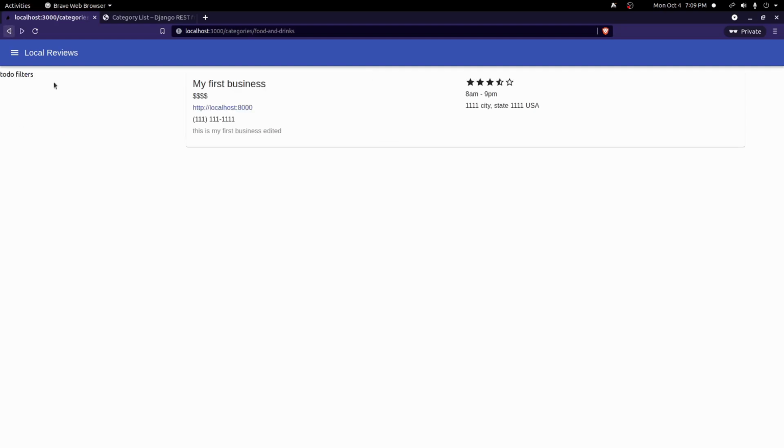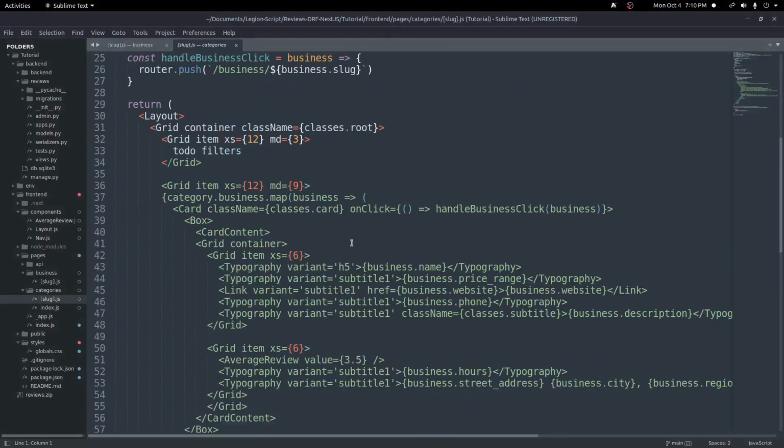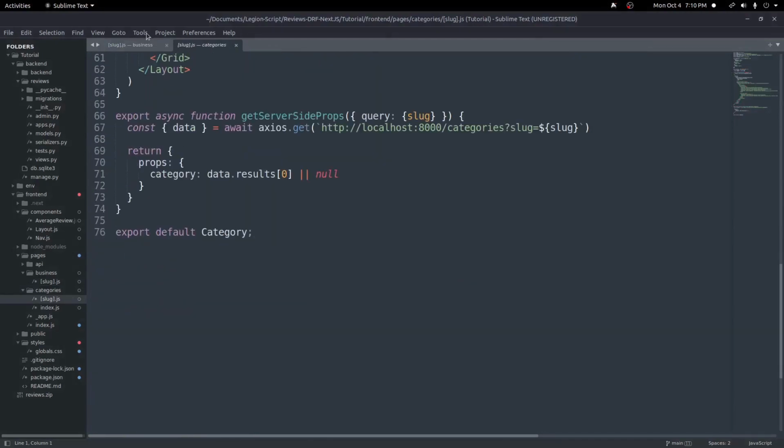Okay, now let's go and do the same thing for our categories page. Now this might be a little more confusing because there's a little more we have to do on this. But first let's go to that page. So what we'll need to do here is do something very similar, but we'll need to do two loops. One loop through the businesses in the category and one loop through the actual reviews for that business.